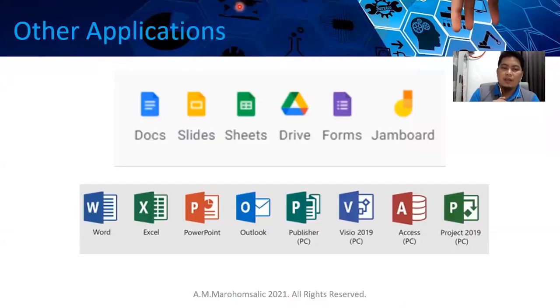Because if we want to use MS Office applications, there's a fee. After the trial, you have to pay. Unlike Google, which is free. That's the power, what do you call it, the edge of Google. They make it free for everybody.